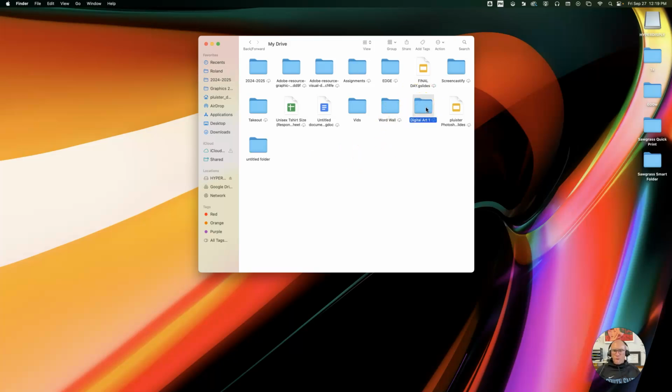So what I'm going to do is just drag that over into the sidebar. And now I have access to that folder. Whenever I need to save something, it's going to show up right there. And it'll be easier to keep track of that.